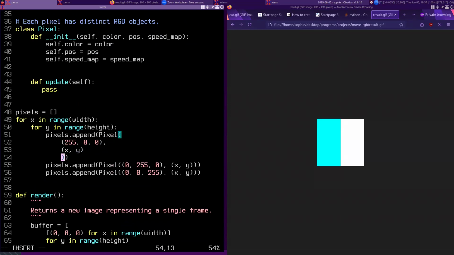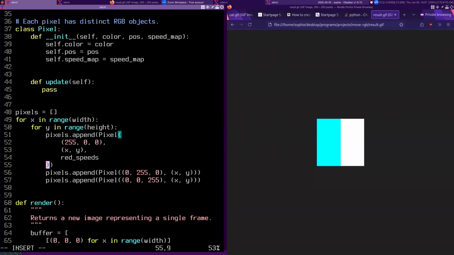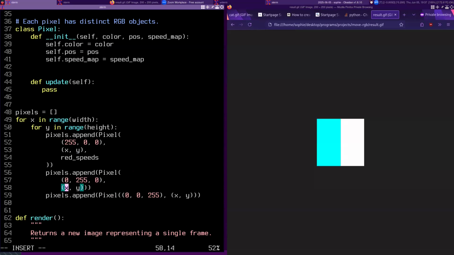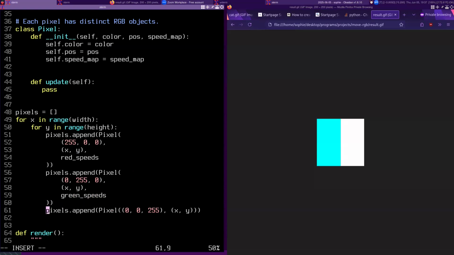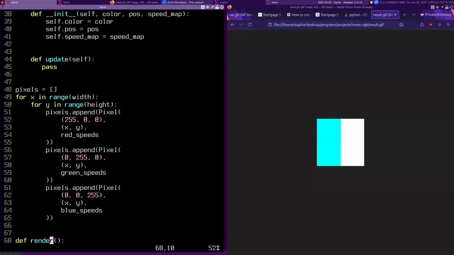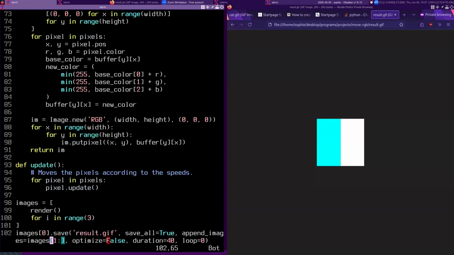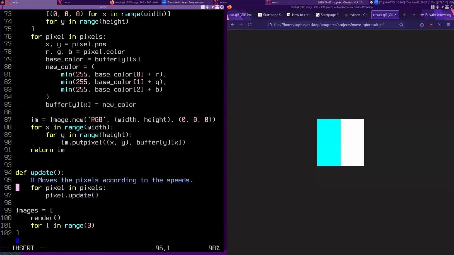It has the position, it has the color, it has the red speeds. Color, position, green speeds. Color, position, blue speeds. Render is going to render. Update is going to move the pixels by just calling update. That doesn't need to be that fancy. I don't need to make that a function.